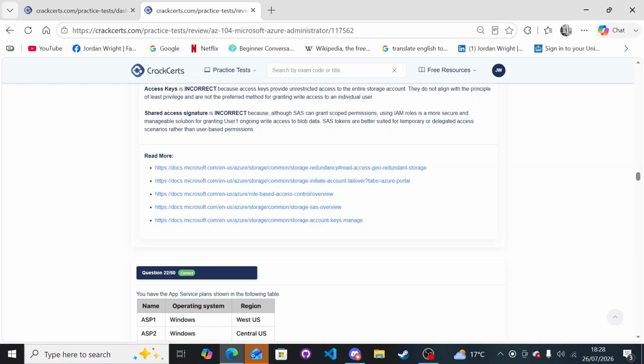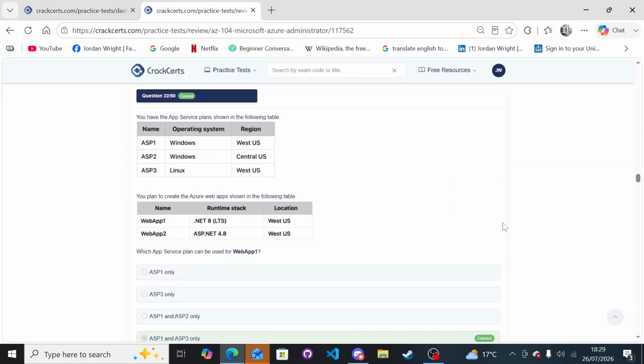Shared access signature, incorrect. Although SAS can grant scoped permissions, using IAM roles is a more secure and manageable solution for granting user access. So SAS tokens are better suited for temporary or delegated access scenarios. You know the way you give access for like 30 days or something? Yeah.